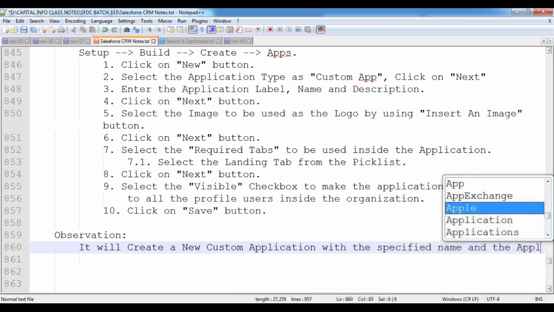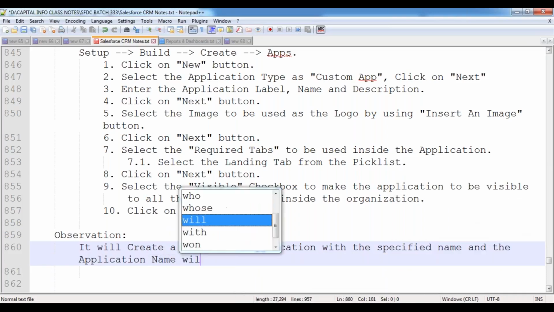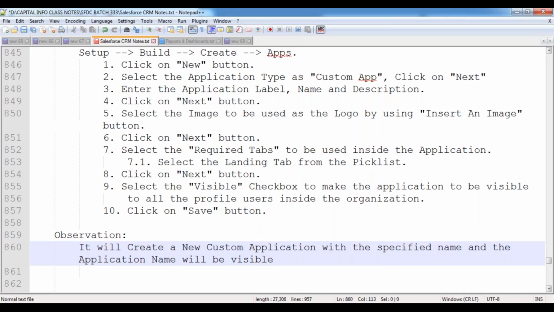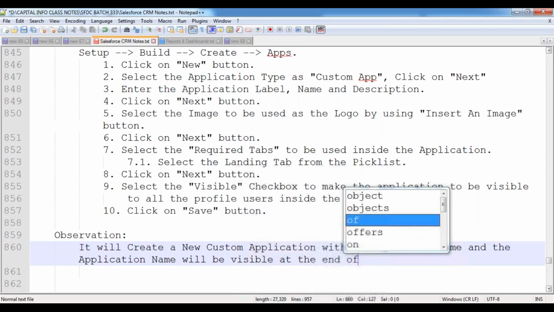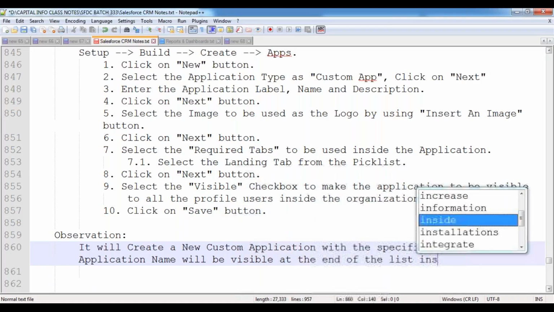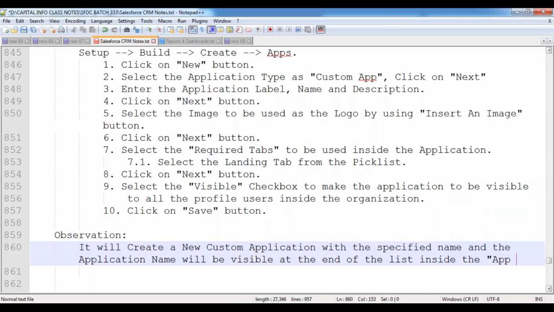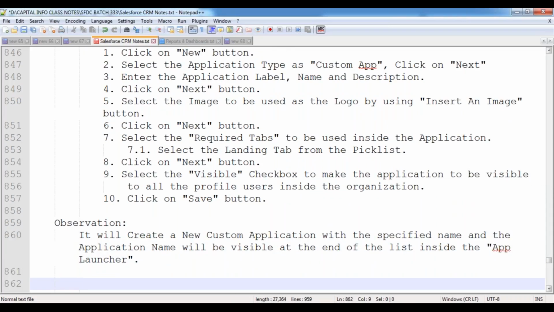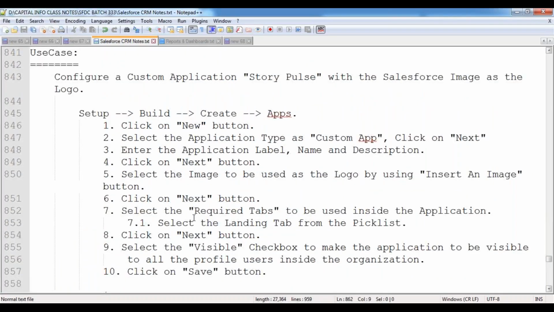and the application name will be visible at the end of the list inside the app launcher. Inside the app launcher, it will display this application name over here. This is the navigation process we have to follow in order to create a new custom application.